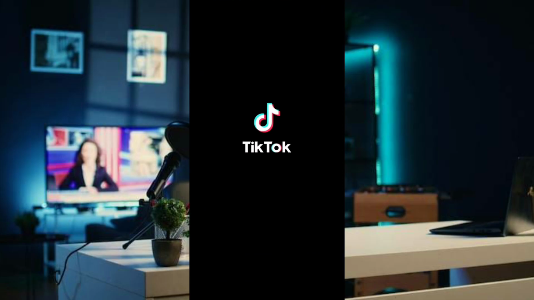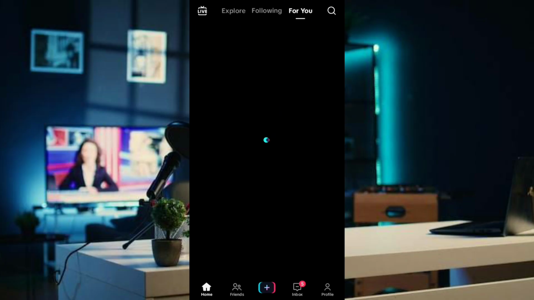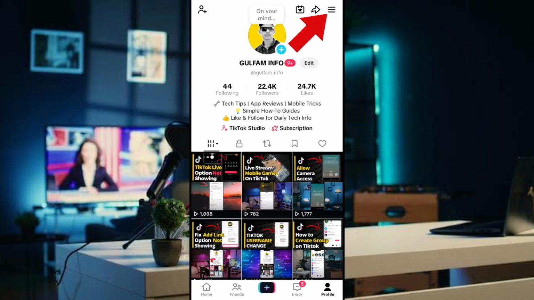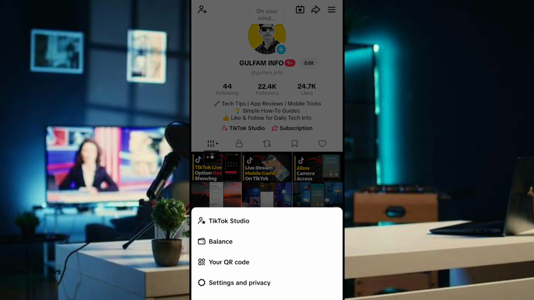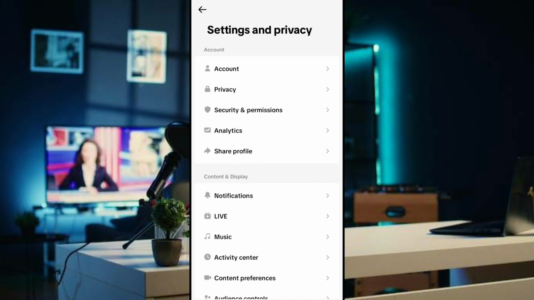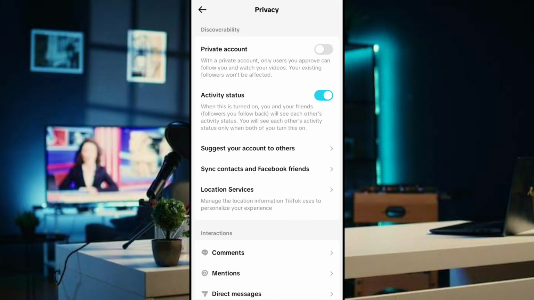Open your TikTok app. Tap on the profile icon in the bottom right. Now tap the 3 lines in the top right corner. Go to Settings and Privacy. Next, tap on Privacy. Then turn on the option that says Private Account. Once your account is private, only people you approve can follow you and see your content.